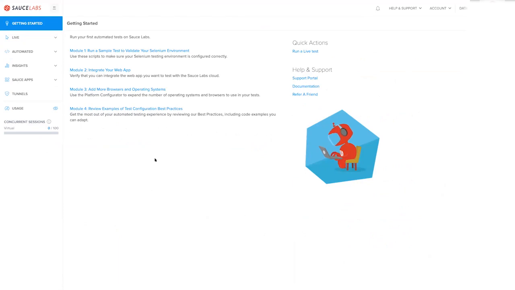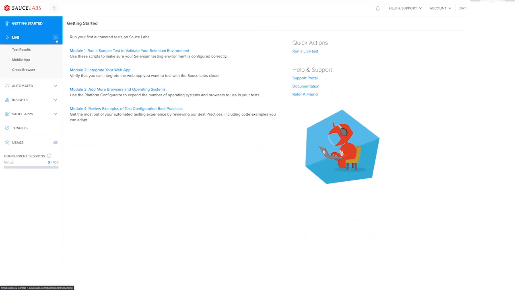Source Labs, you can see it's a nice, simple, fresh kind of interface, quite clean and uncluttered. The very first thing I'm going to show you with Source Labs is running a manual test. So let's go over to live here, which you remember is Source Labs' term for manual testing. And I'm going to choose cross-browser.